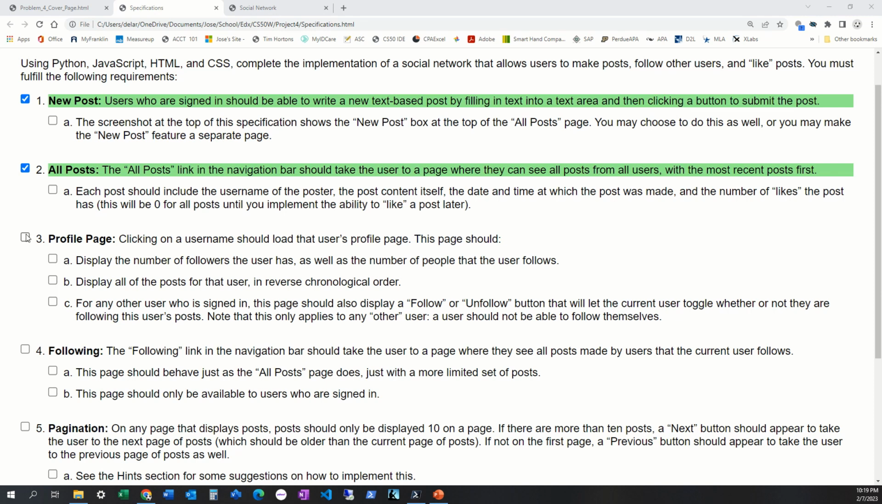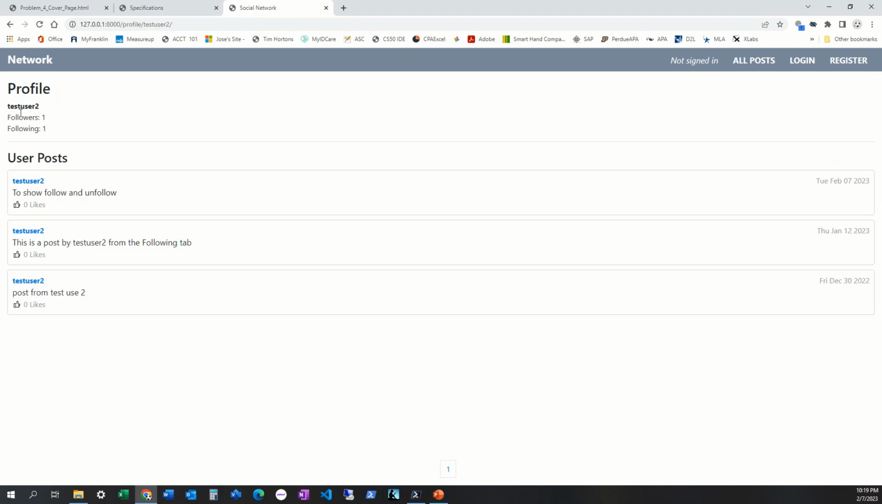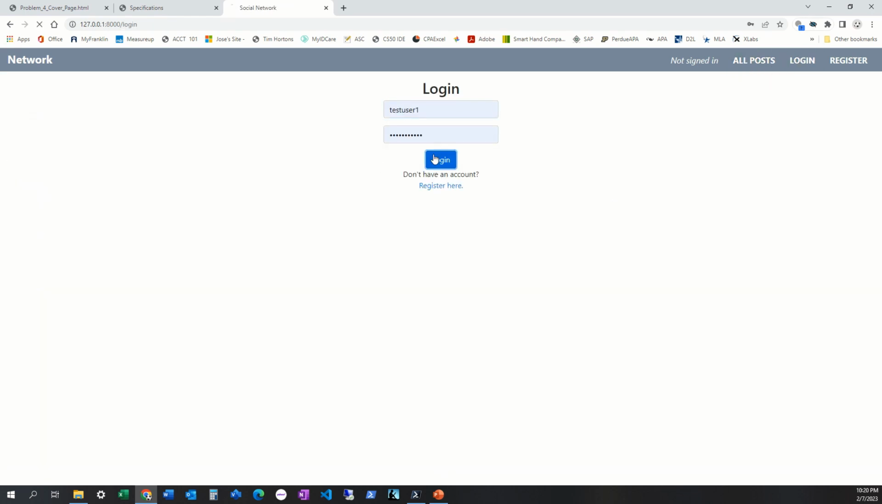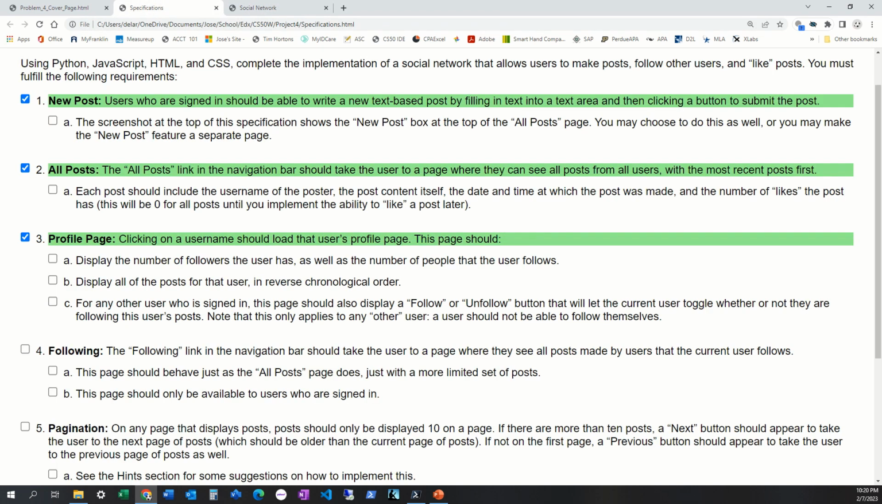Okay, so requirement number three, clicking on username should load the user's profile for that page. So I'm gonna go back to the application and I click on this test user, and it's showing the number of followers that user has, how many users that user is following, and it's also showing all the posts from test user 2 in reverse chronological order. Now I'm not signed in, but if I'm signed in and go back to that profile page, now I can see an unfollow button, and we can see how the follow and unfollow updates. Okay, so that is requirement number three.